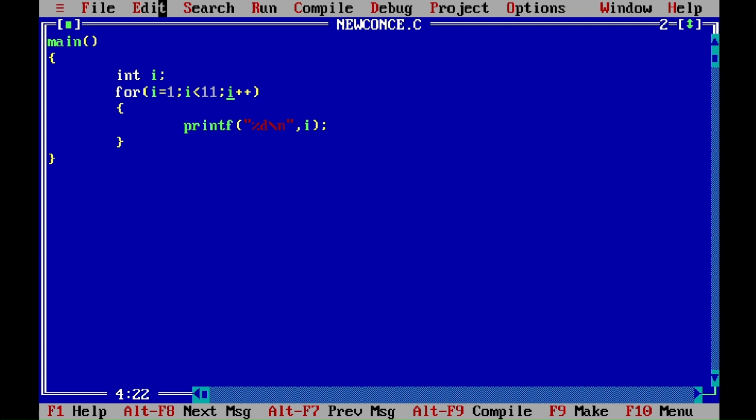Now here, after some iterations, the I value will be 9. After going to the increment, it becomes 10 and checks the condition. Yes, 10 is less than 11. It executes this statement and prints 10.